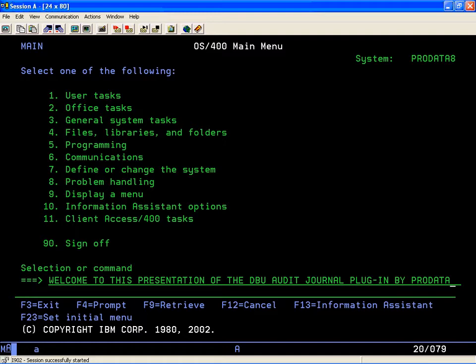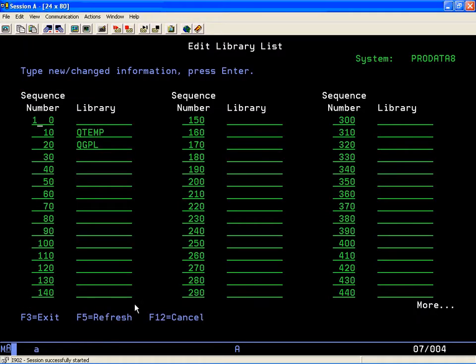In order to use the DBU Audit Journal plugin, you must have DBU 7.0 in your library list. You can use the Edit Library List command to edit your library list and position DBU 7.0 just below the QTemp library.